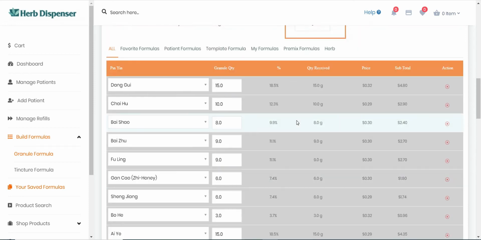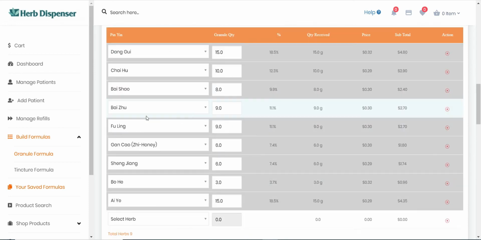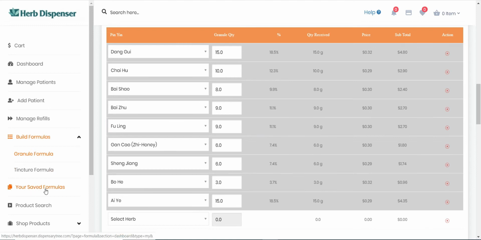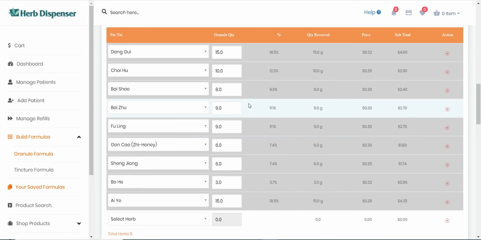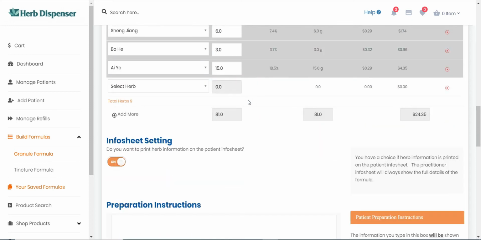And our formula is being saved every 60 seconds. So if we were to go back into your saved formulas, we would see this formula there. And we could reuse it for other patients, edit it and modify it and reorder it. So that makes it very convenient.